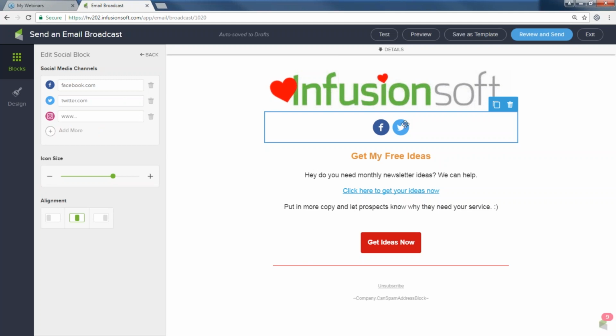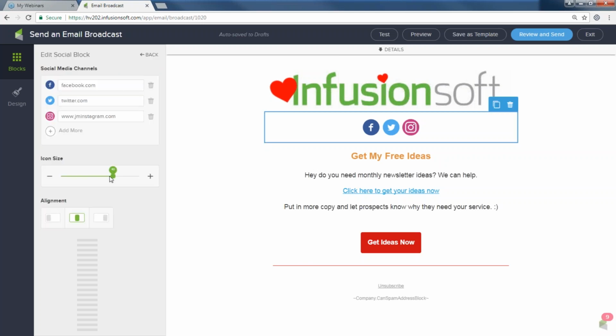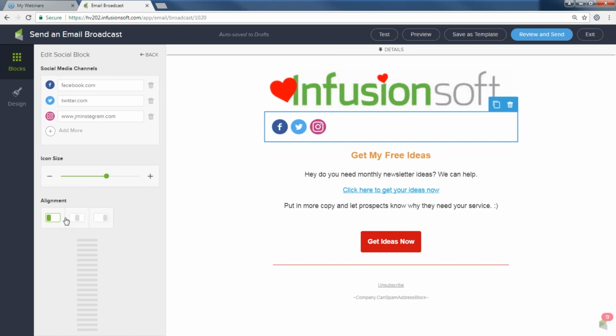It doesn't appear yet because I don't have the URL. I put in my Instagram URL. And now it appears. I can make it bigger and smaller by hitting the toggle button, and I can left, right, or center, and I think I'll keep it in the center.